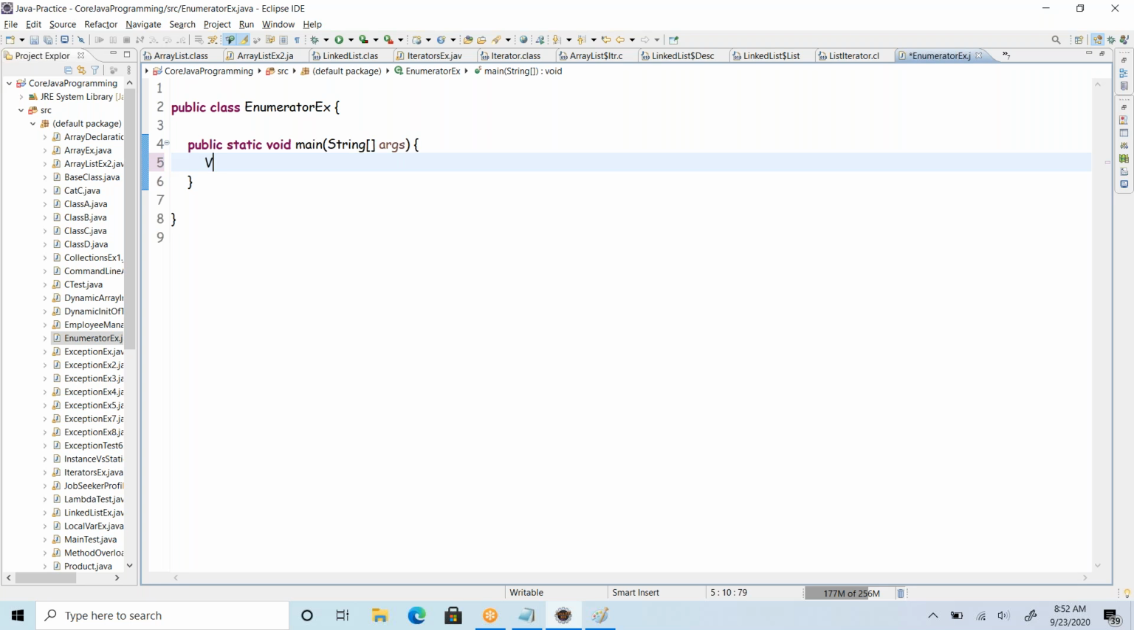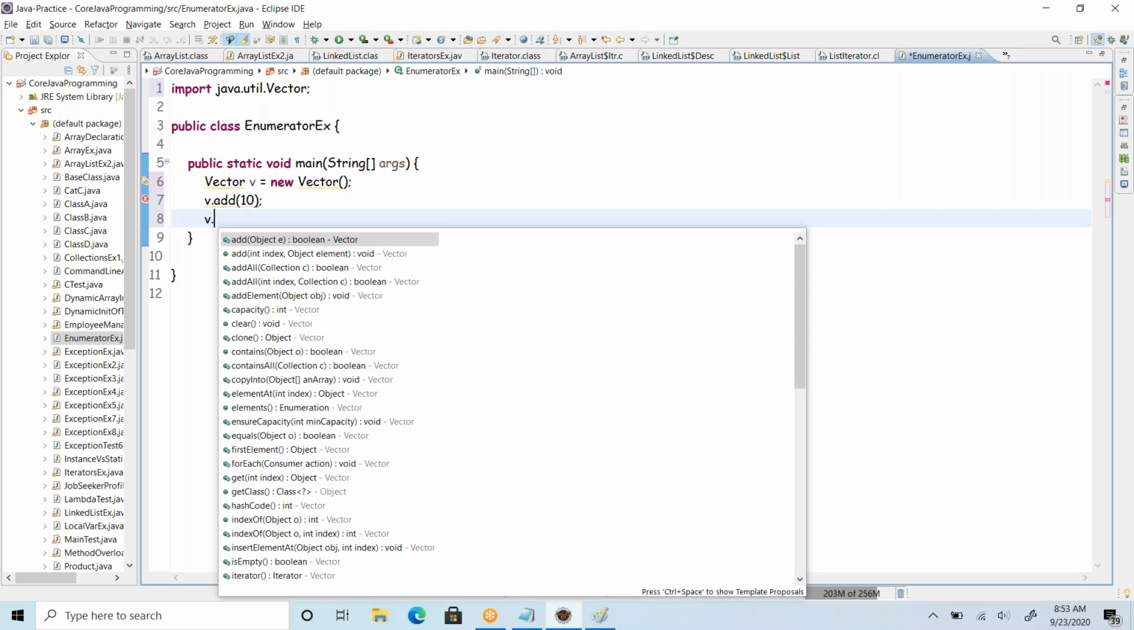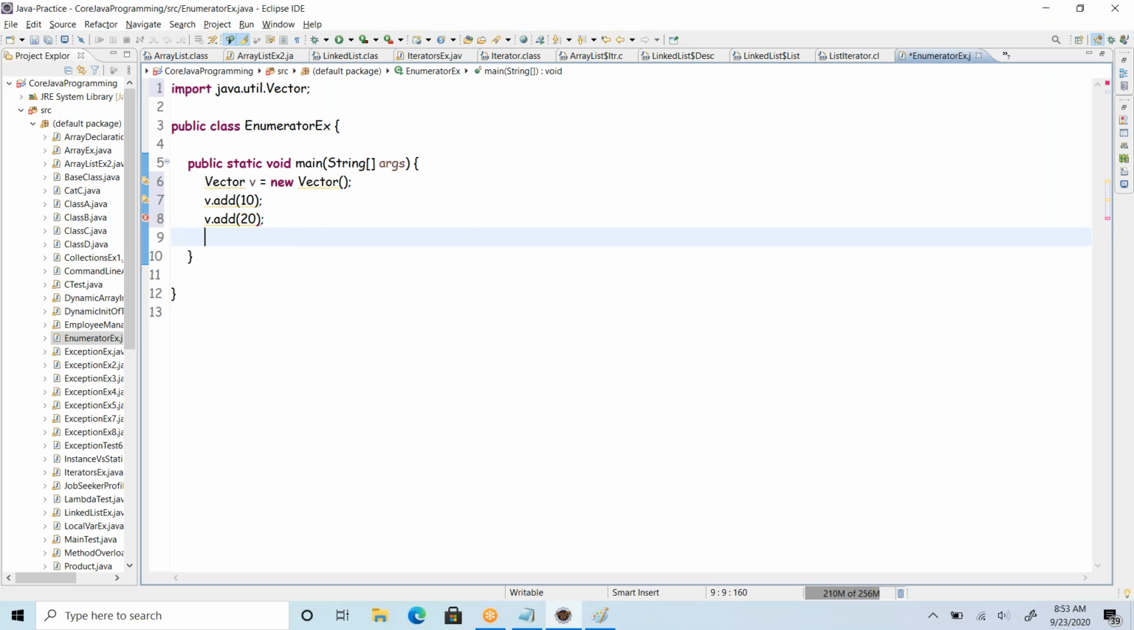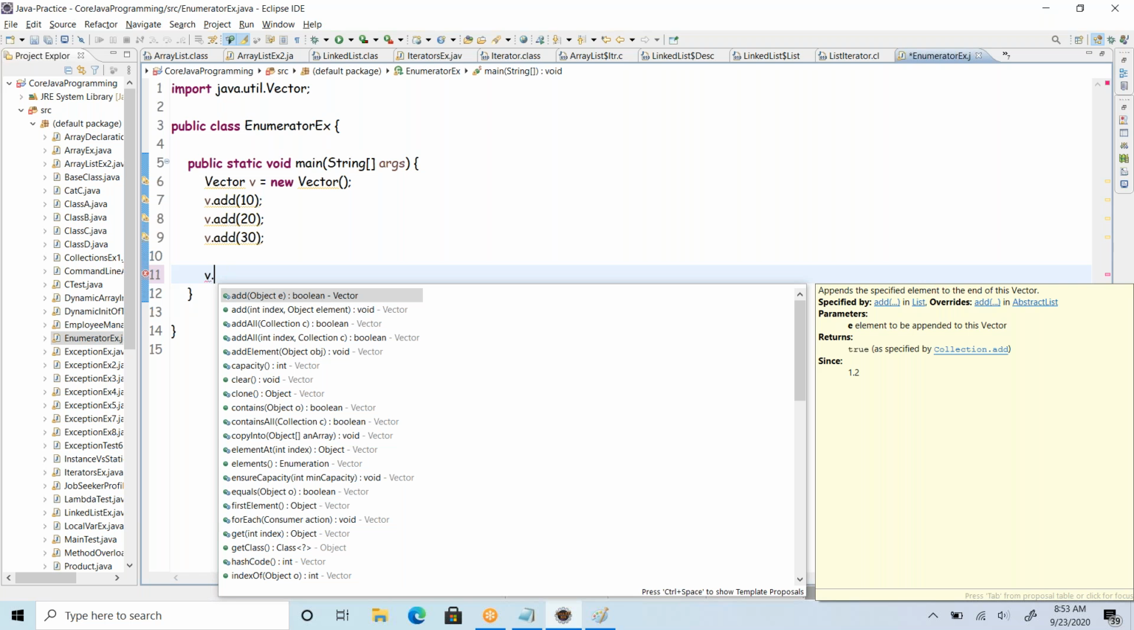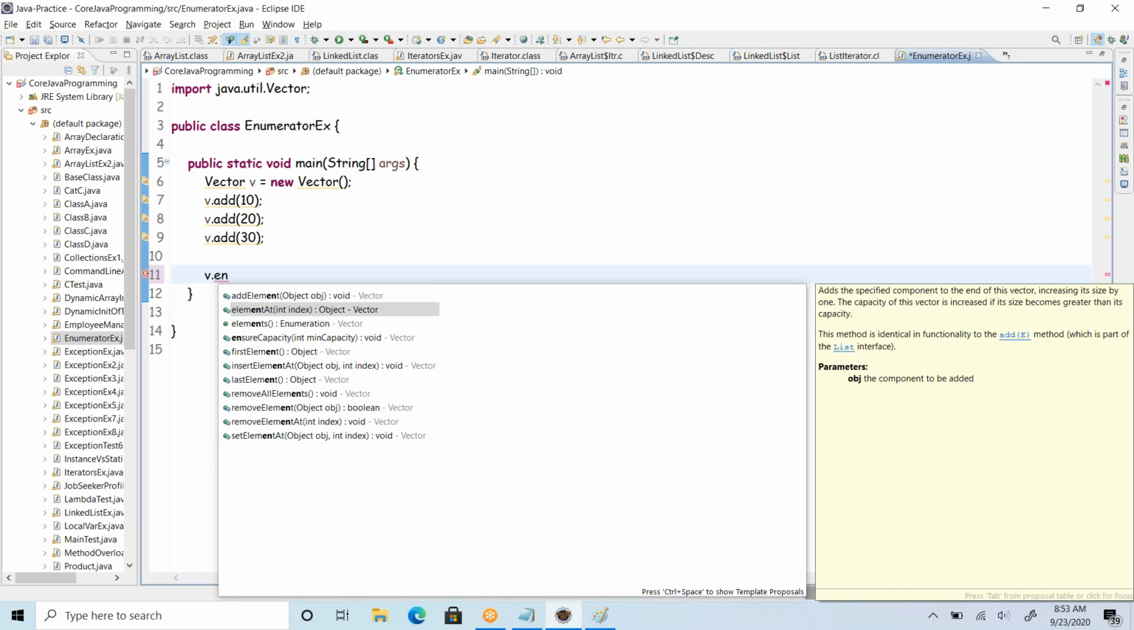I'm going to create a vector. Of course, I can create it like this. Then we add elements with add. Now I wanted to iterate through them, so we have something called enumerate.